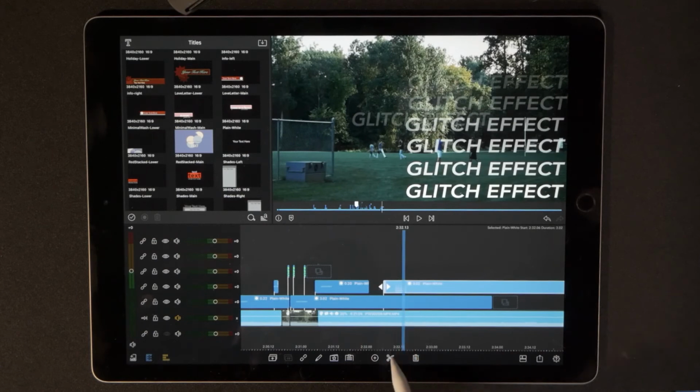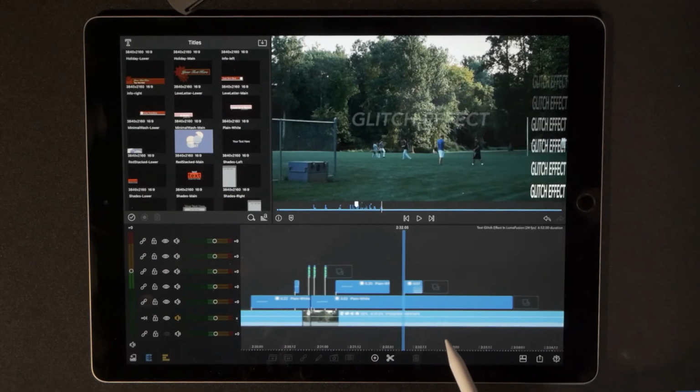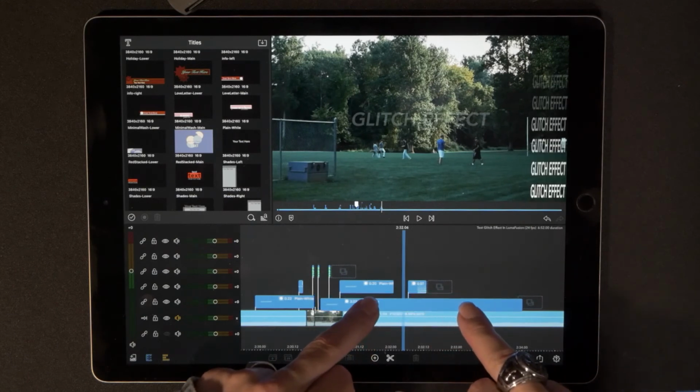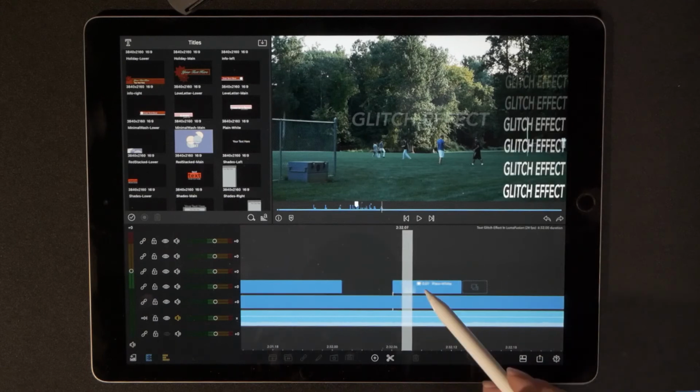Okay, so we're going to cut that and drop it. And now same thing here, we're going to spread this out and chop it up.